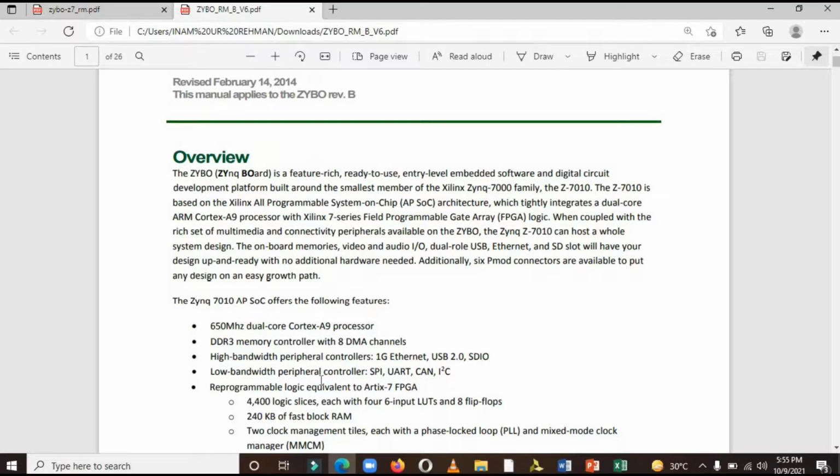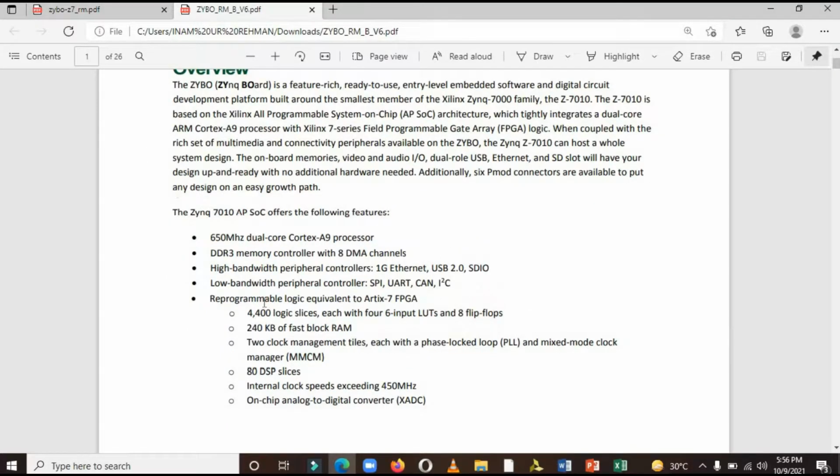Now the basic building block of an FPGA is the lookup table, and from lookup tables slices are made, and from these slices CLBs are made. CLBs consist of some inputs, some flip-flops, outputs and multiplexers. This FPGA has 4400 logic slices, each with 6 input lookup tables and 8 flip-flops.